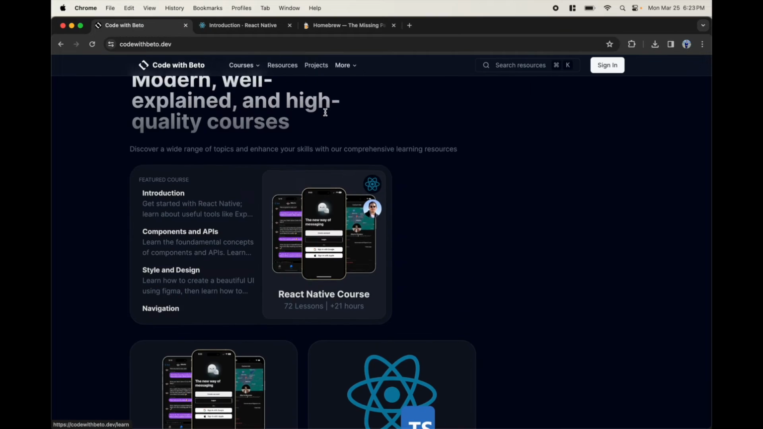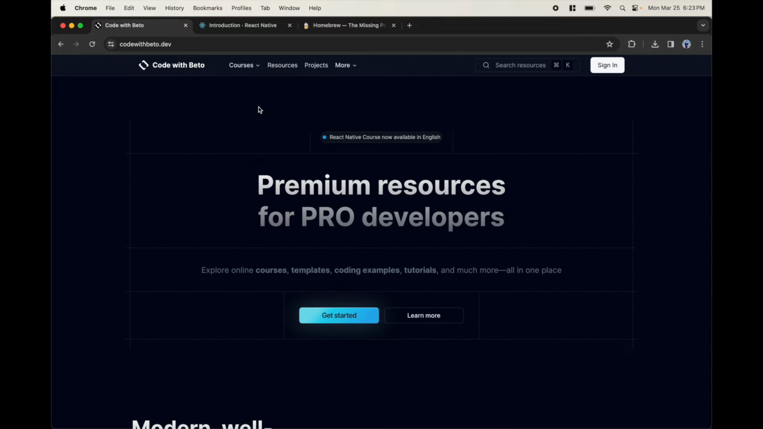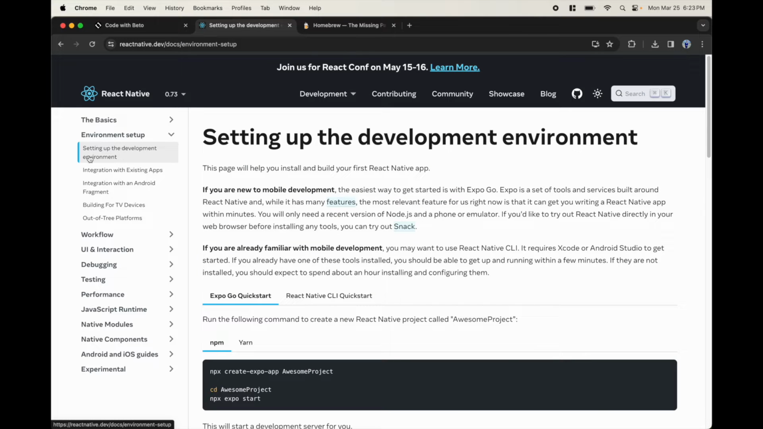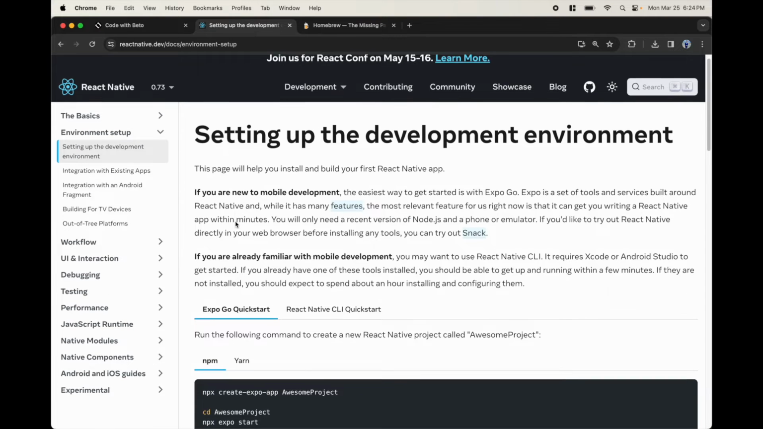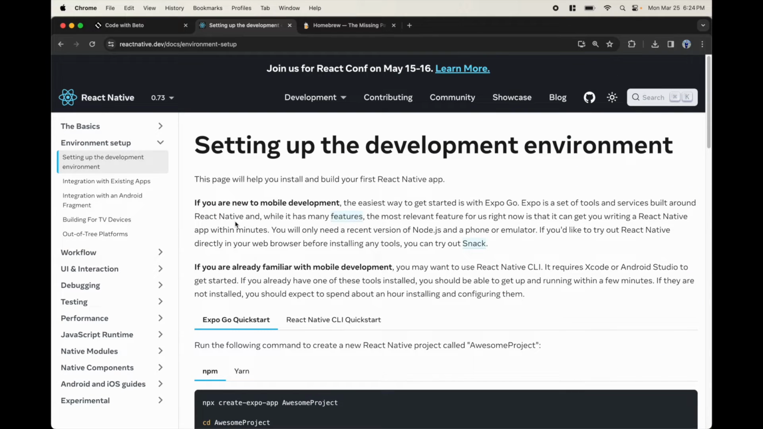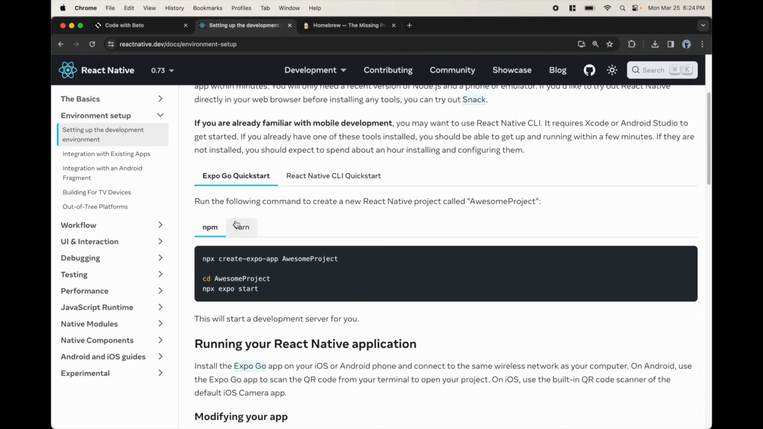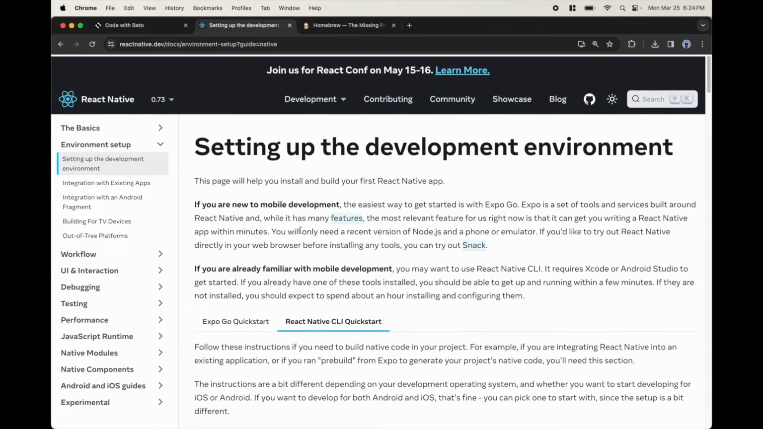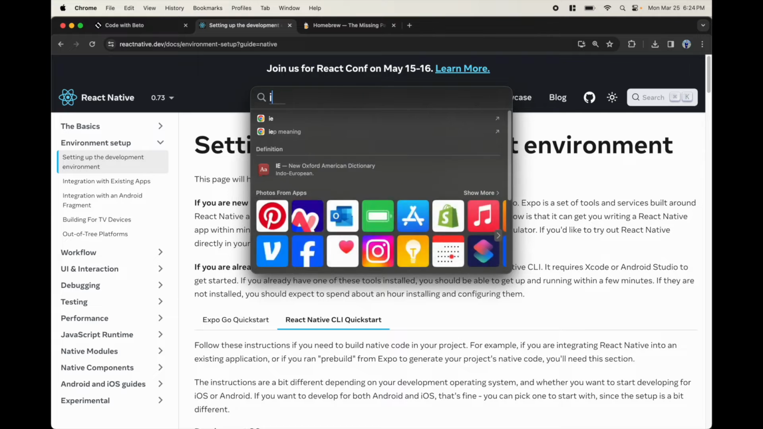Nothing else. Next, the next thing that I like to do in a new computer is actually go to the official documentation of React Native, and they have this life-saving guide, as you can see here, called Setting Up the Environment. And let me make this bigger. Apart from this, here we have all the instructions for setting up our React Native development. Of course, we're going to be focusing on the CLI, not Expo. So I'm going to select here React Native CLI Quick Start. All right, cool. So let me open my terminal.